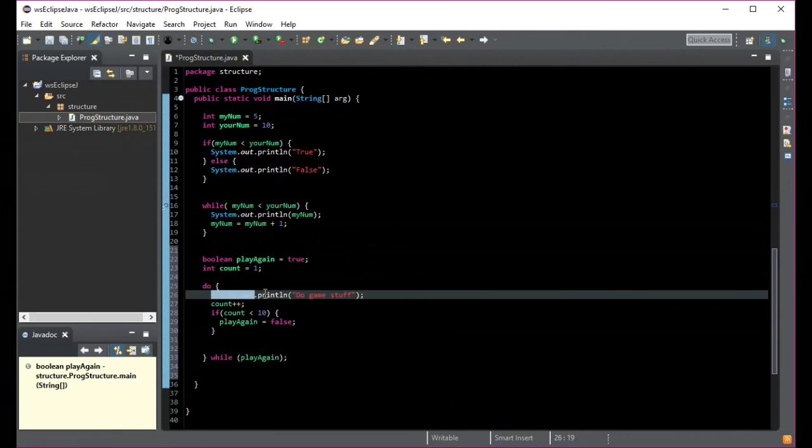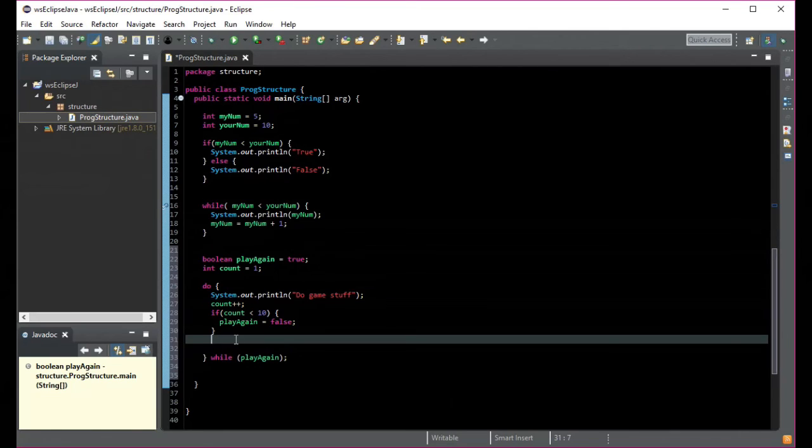Let's just do one other thing. We'll simulate you die. Control C, Control V, and say, oh no, you died. So what we're going to see here is do game stuff. Oh no, you died. Do game stuff. Oh no, you died. Of course, that'll be after all this other stuff. So let's go ahead and run it.